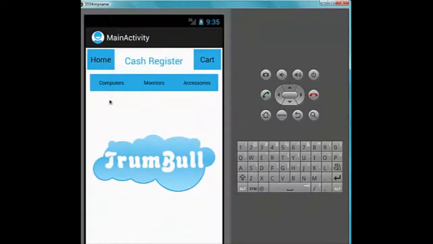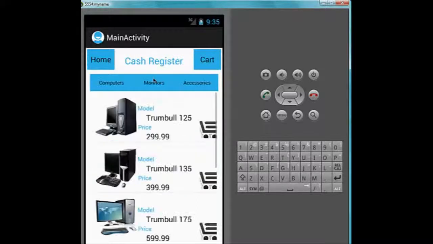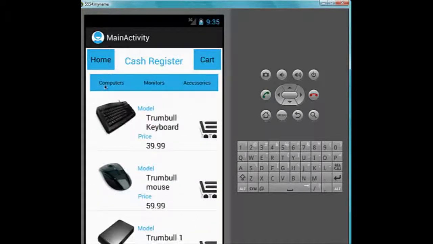You get a toast message saying refreshing application, and again if you go and check the cart, you'll see there are no products in the cart. So this will help in adding the next product, in billing the next particular product.